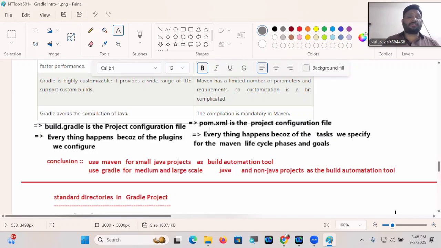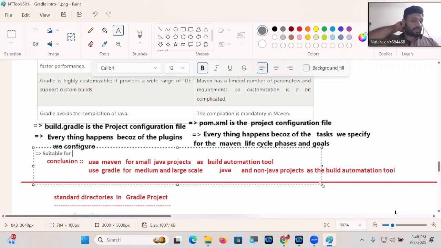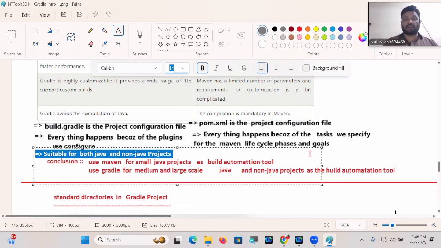Build.gradle is the project configuration file; pom.xml is the project configuration file for Maven. In Gradle, everything happens because of the plugins we configure. In Maven, everything happens because of the tasks we specify for Maven lifecycle phases and goals. Gradle is suitable for both Java and non-Java projects.